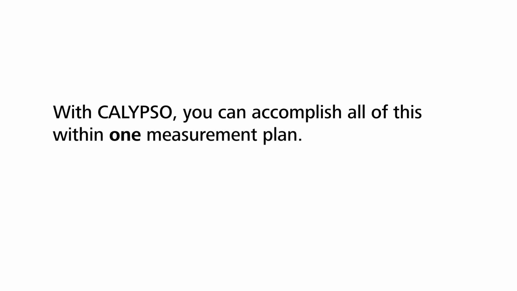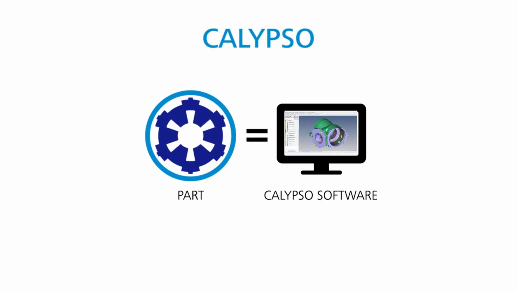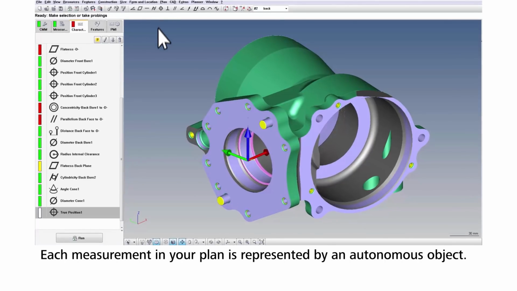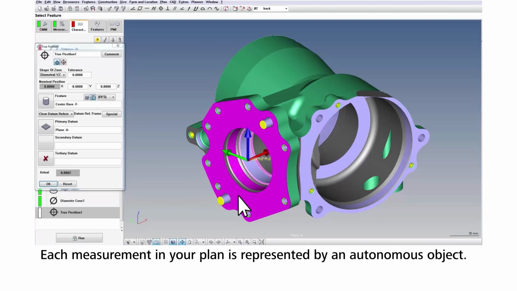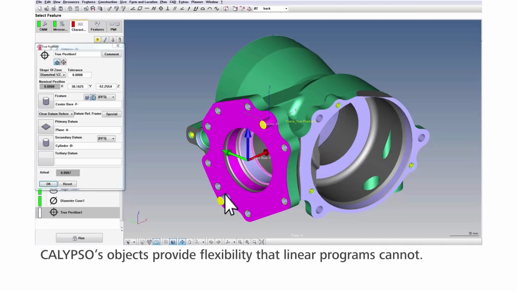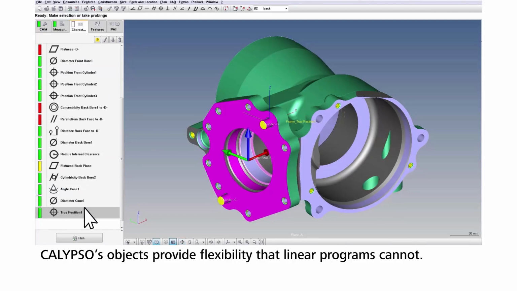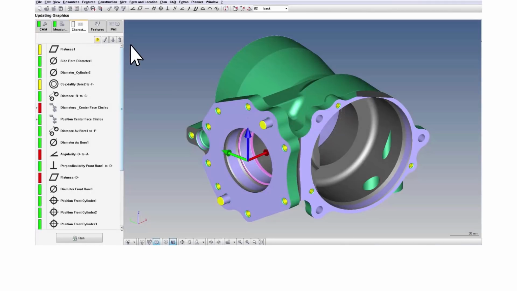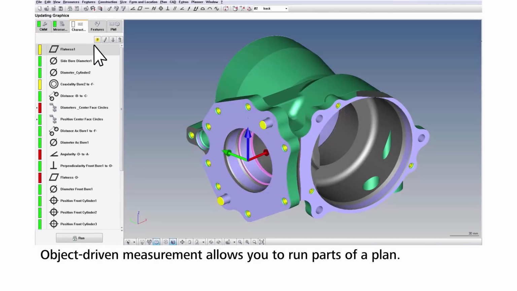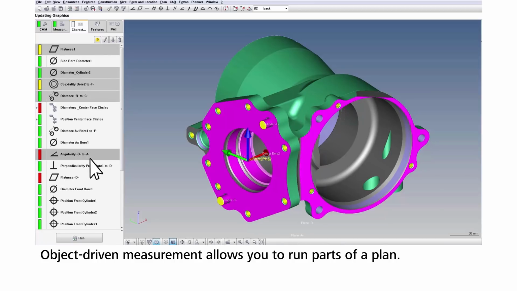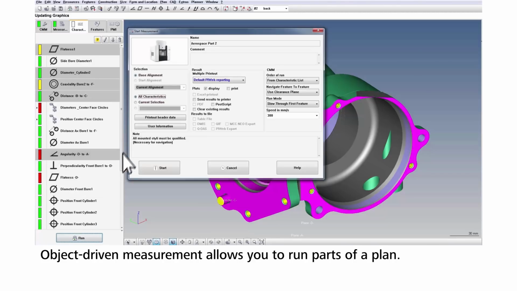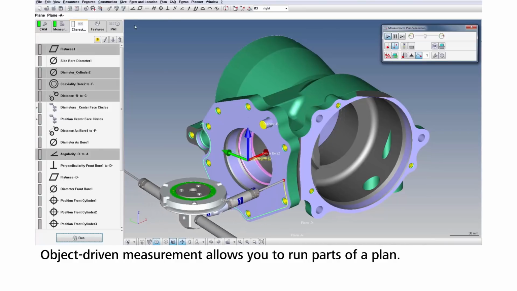With Calypso, you can accomplish all of this within one measurement plan. In Calypso, each measurement in your plan is represented by an autonomous object that contains the complete set of actions needed to measure and report a dimension. Objects are easily created, fully editable, and can be moved freely within your measurement plan to reorder the measurement sequence. The flexibility and convenience of object-driven measurement is further demonstrated by the ability to run portions of your full plan. Simply select the objects you need, click Run, and choose Current Selection in the menu options.